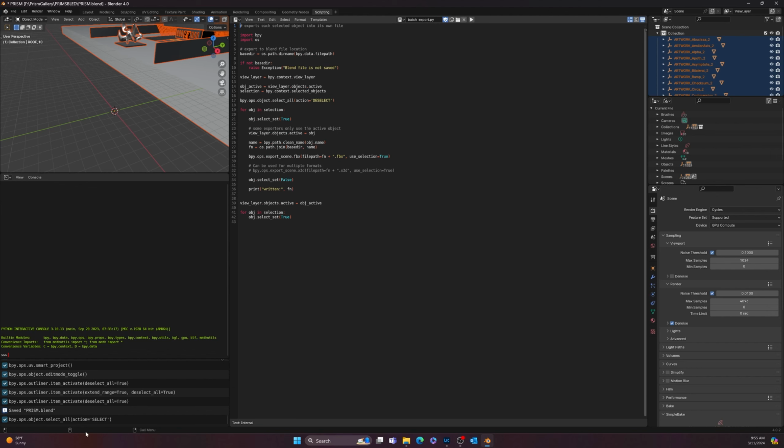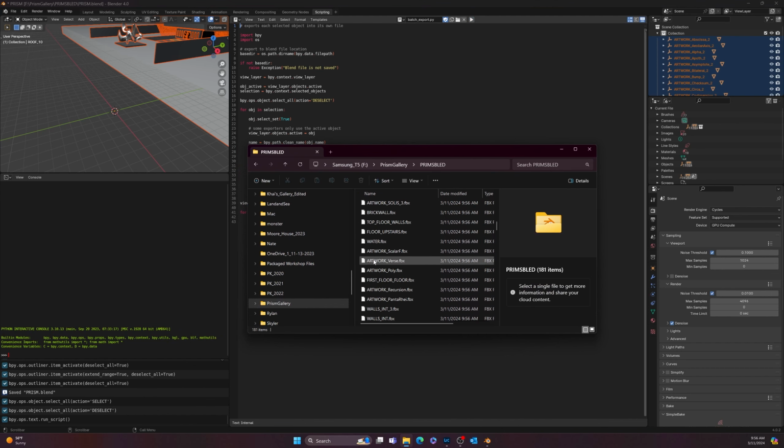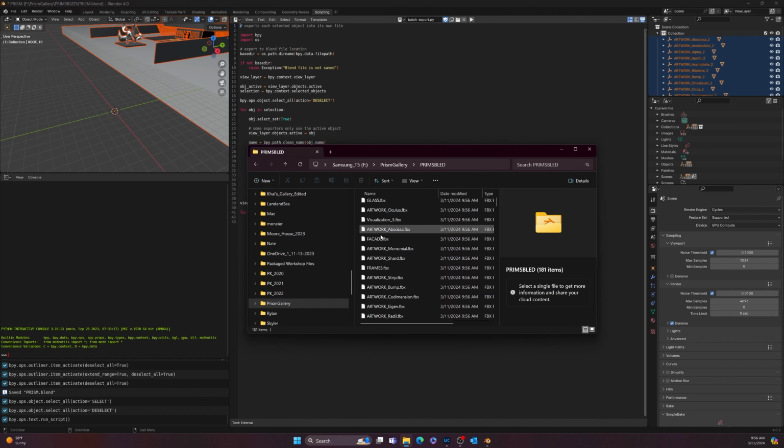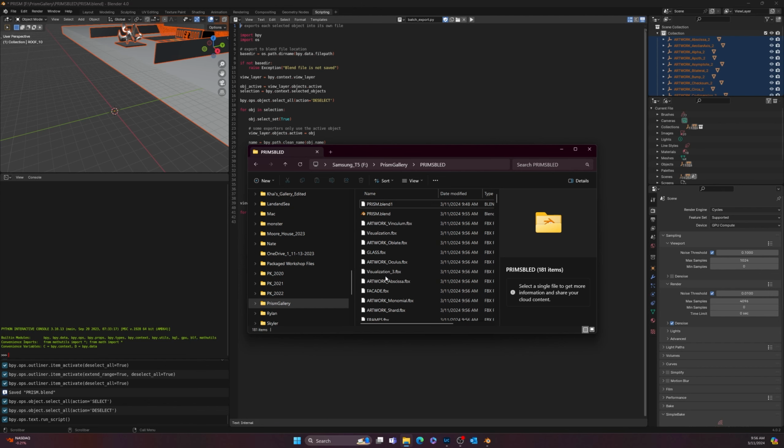All right. And that's going to batch export everything into the same folder your Blender file is in. Okay, and all we have to do is push play, and it runs the script. And then here it is. You can see all of the individual meshes for the FBX files going into that folder. Fantastic.